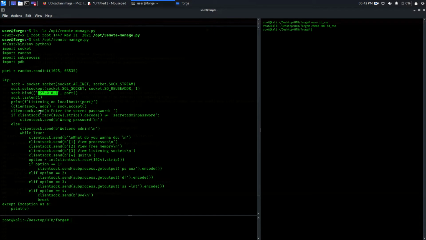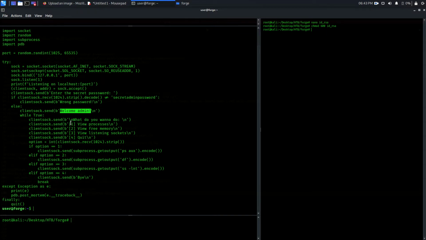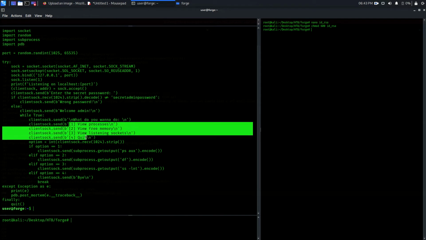Okay, and now it's saying that once you connect to this server, it is going to ask you for the password. If the client password does not equal this, it is going to say wrong password, otherwise welcome admin, and you will be logged in. And after logging in, you will find what to do. This is kind of a menu. There are 4 options: view processes, view free memory, view listening sockets, and quit.